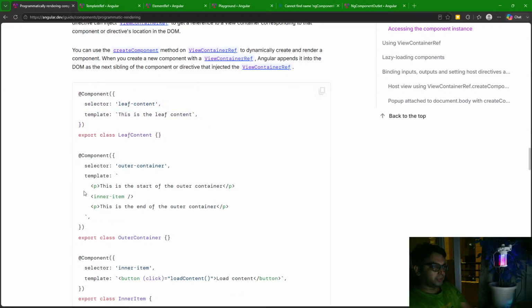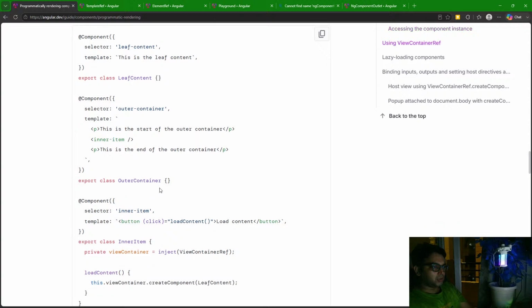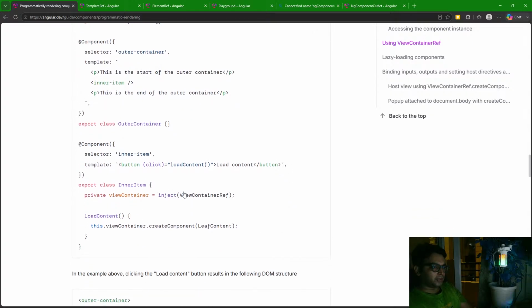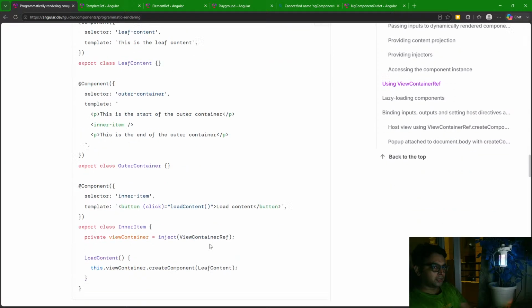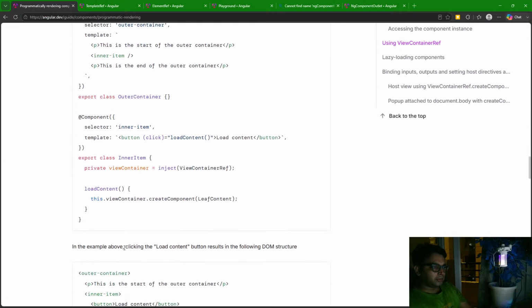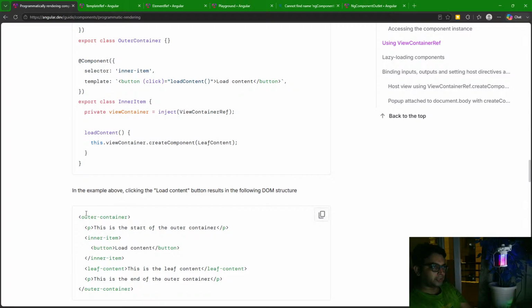Leaf component. Outer container, inner item. View container. Create component, leaf component. In this example, clicking the load content button results in the following DOM structure. Outer container.